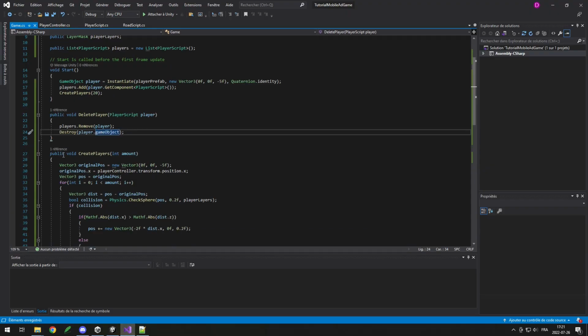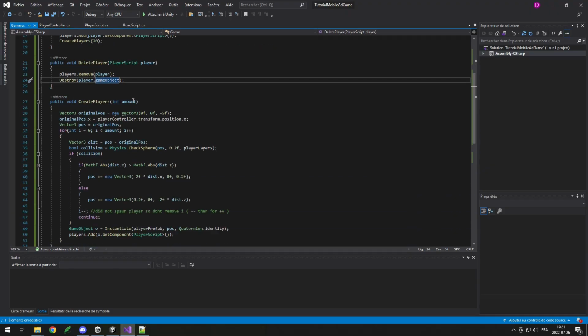And also anytime we want, we can create new players using our create player. So I think in the next part, I'll do the banners with the plus and multiplication. That will simply call this function and create the amount of players we want. So make sure to check it out.